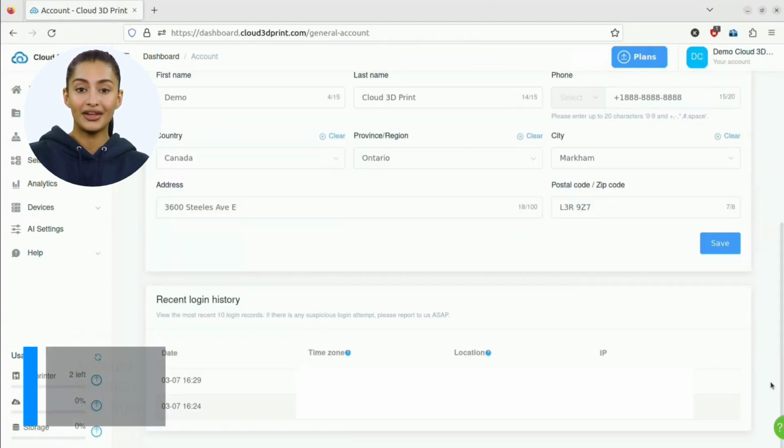You can also view the 10 most recent login records. If you notice any suspicious login attempts, please report them to us immediately.